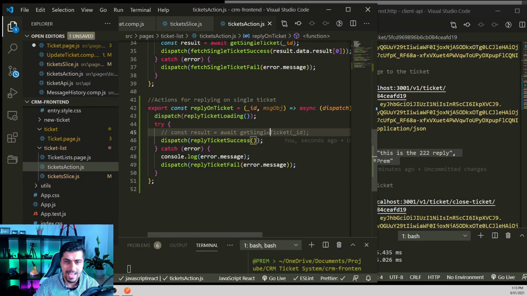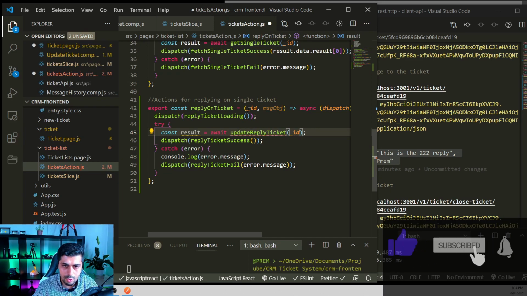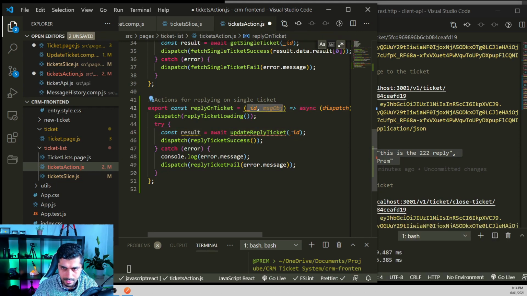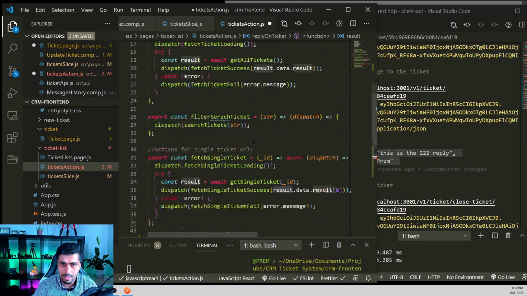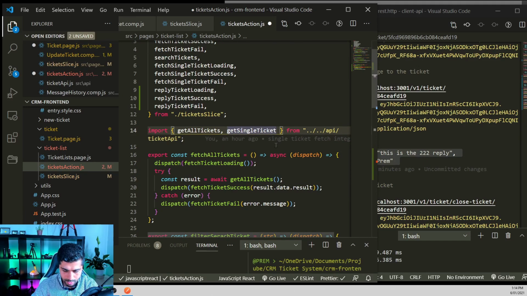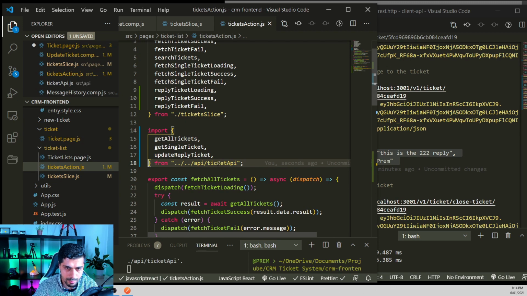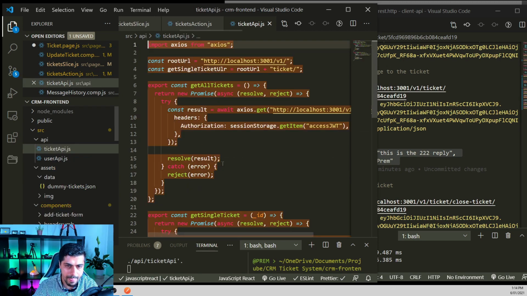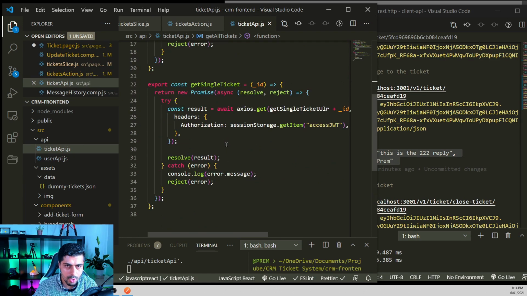So let's work on that API that updates the reply. We haven't created this API calling function yet, but let's write it here anyway. Let's say update reply ticket, and here we need to pass both the ID and the message object. We have not created this one yet, but we're going to create it soon. So in our ticket API, let's import it first, and then let's go back to the ticket API file, and we call the API here.